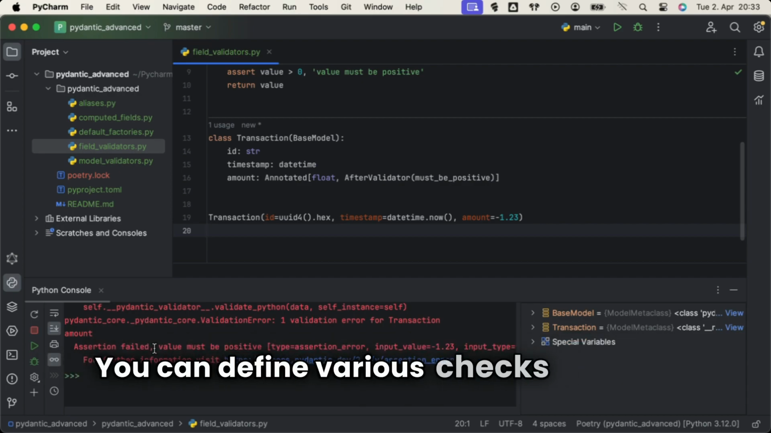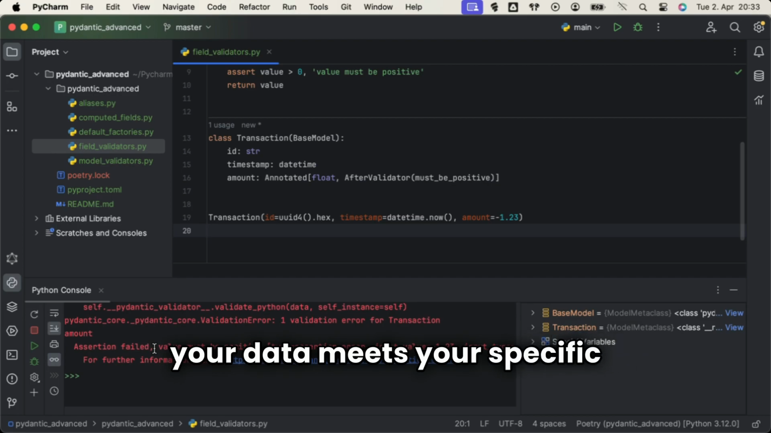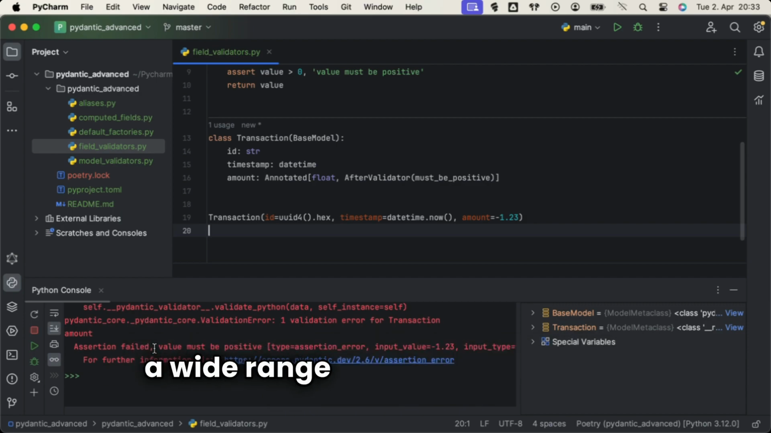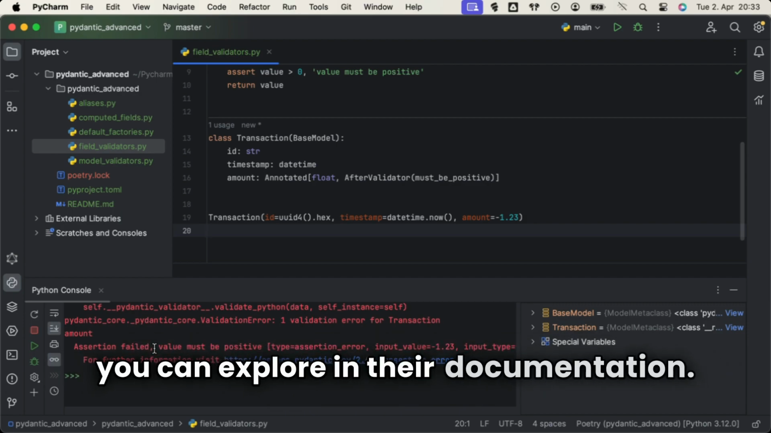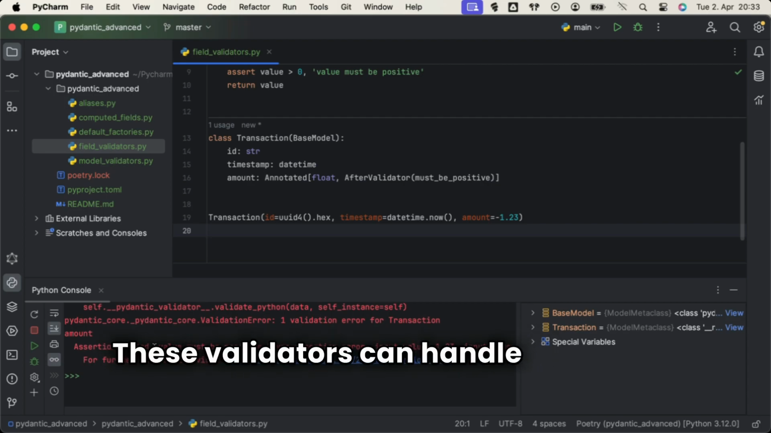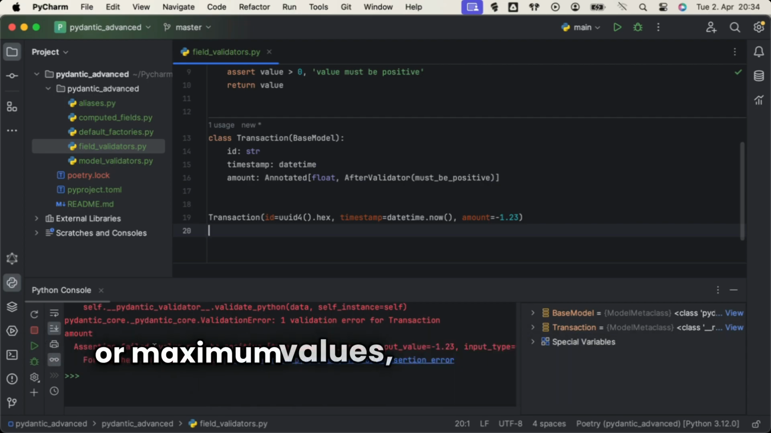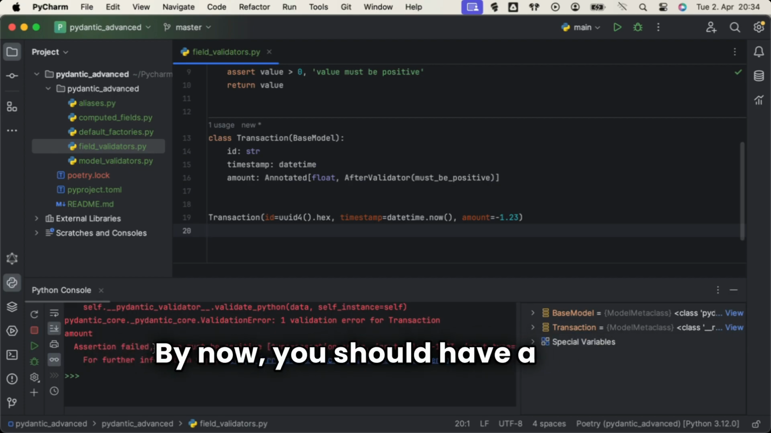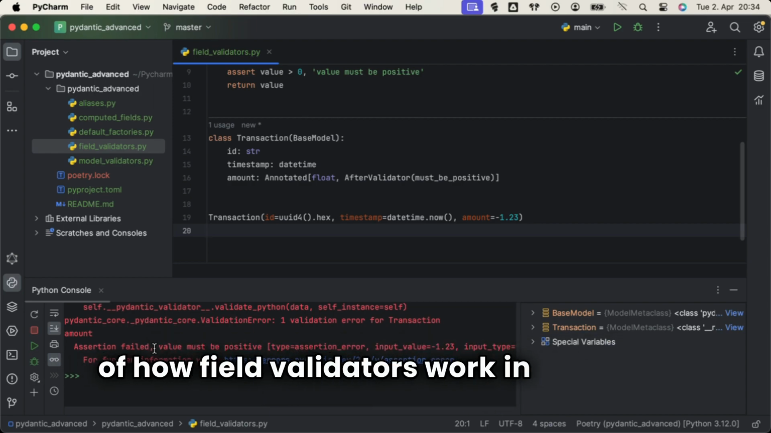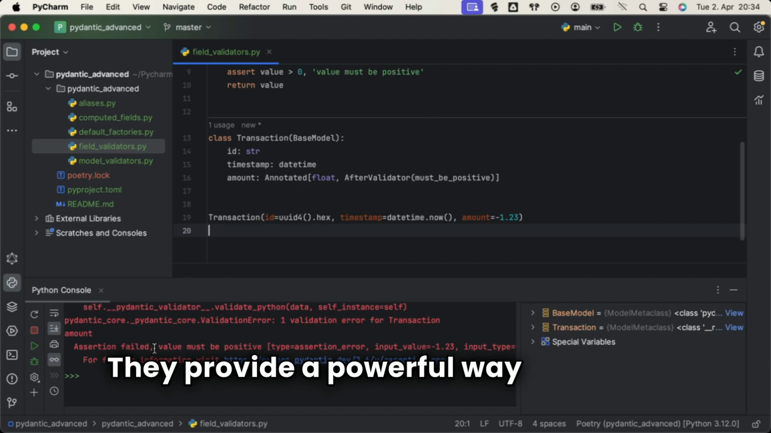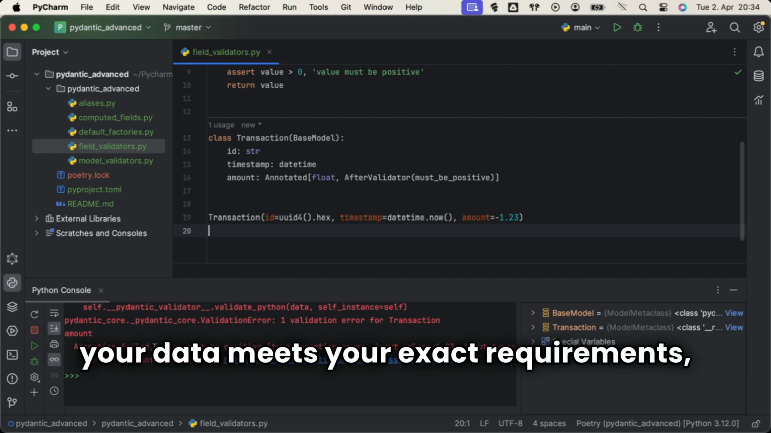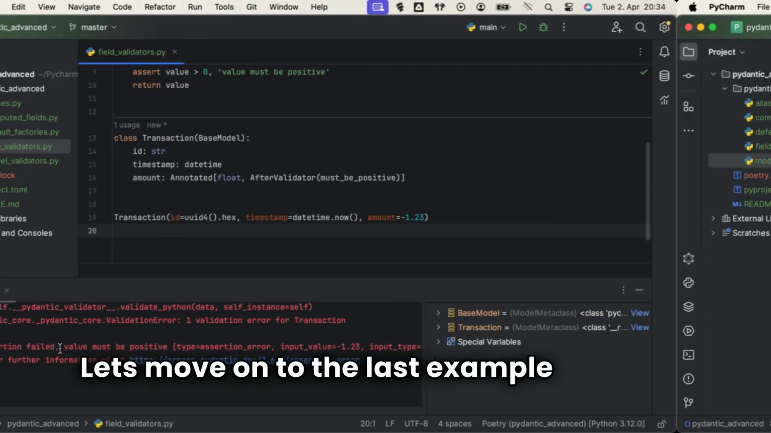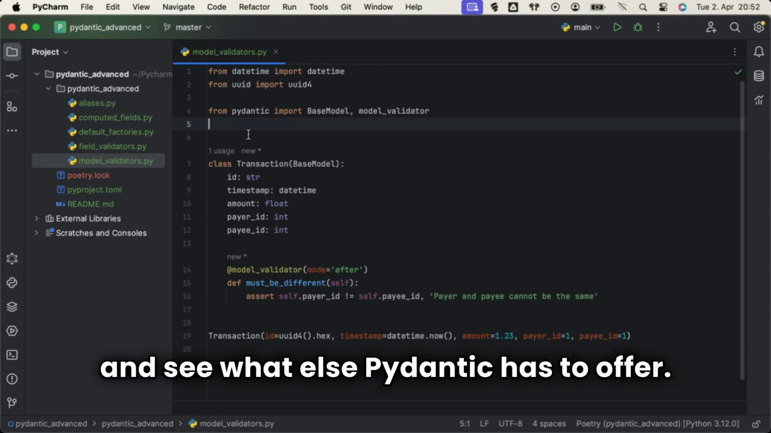You can define various checks to ensure your data meets your specific requirements, keeping everything nice and clean. Pydantic offers a wide range of built-in validators you can explore in their documentation. These validators can handle common checks like minimum or maximum values, email formats, and more. By now, you should have a good understanding of how field validators work in Pydantic. They provide a powerful way to ensure your data meets your exact requirements, keeping your code clean and your data reliable. Let's move on to the last example for today and see what else Pydantic has to offer.